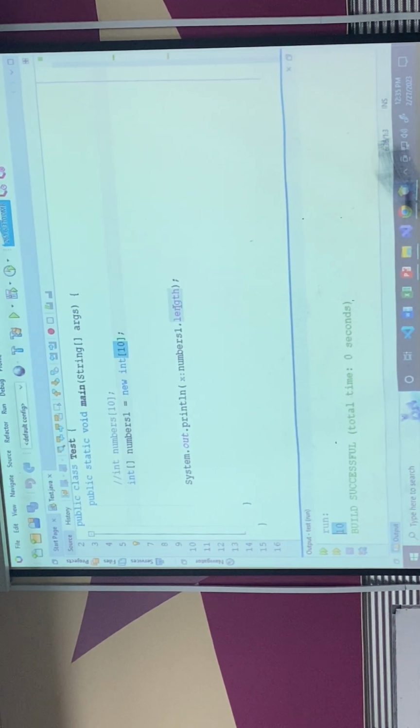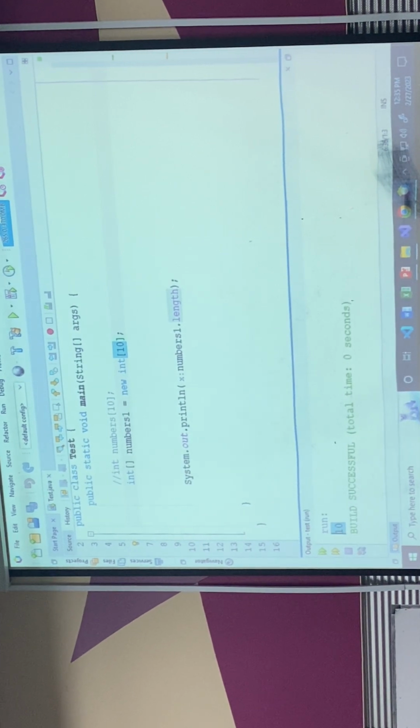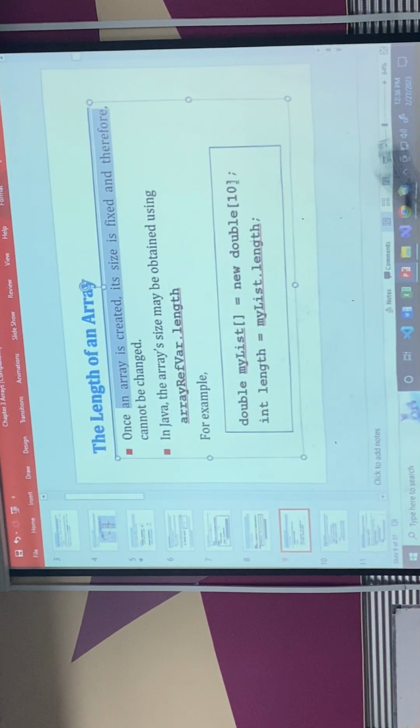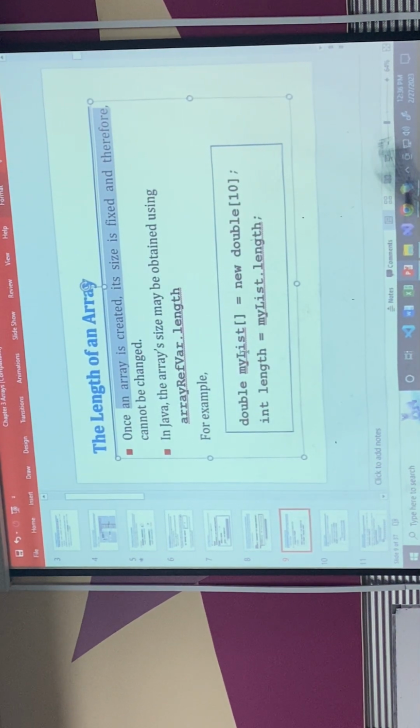So 10. Sometimes we need to calculate the size of the array. So for the size of an array we use this way, number 1 dot length. Okay, length is a data member of this array. This is especially useful when you want to use a loop.